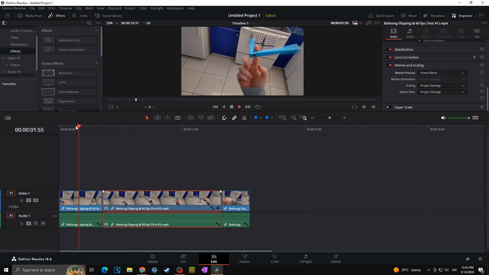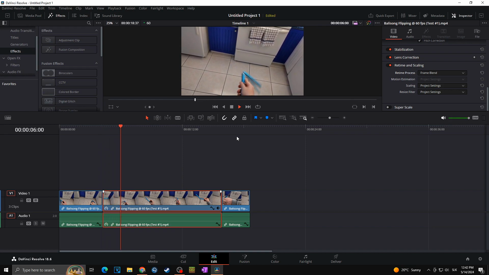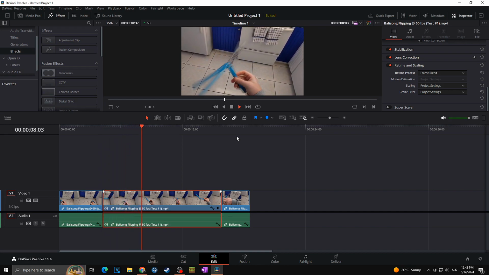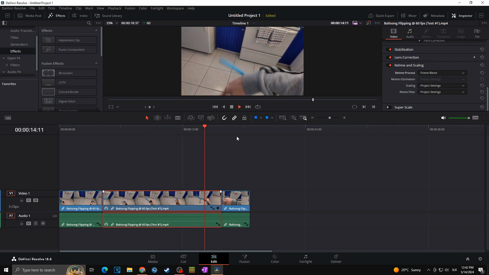So that's basically it. Ladies and gentlemen, this is how you can easily change the speed of your video in DaVinci Resolve. Whether speed up or slow down, it's completely up to you.